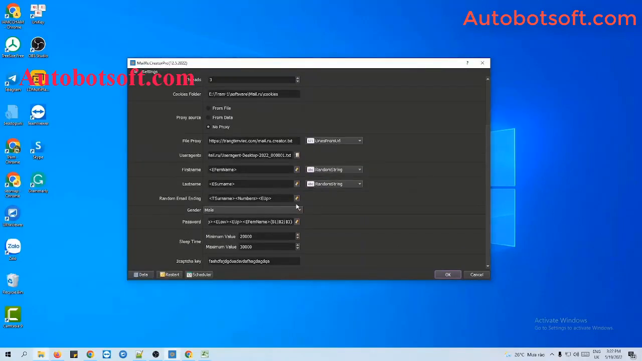Next, sleep time session. This is the amount of time that the software will take a break among runtimes. The unit is milliseconds, so if you set 20,000 to 30,000, that means 20 seconds to 30 seconds. For example, I set the tracks at 3 like this. After running 3 tracks at the same time, the software will take a break of 20 to 30 seconds randomly, and then it will run the next 3 tracks.